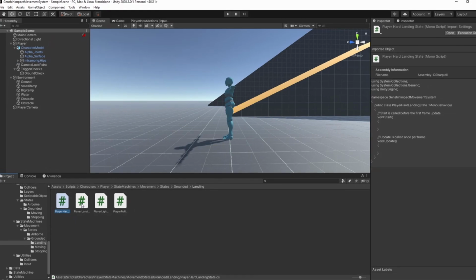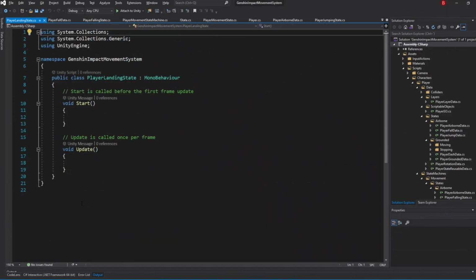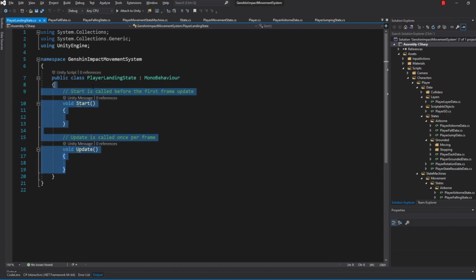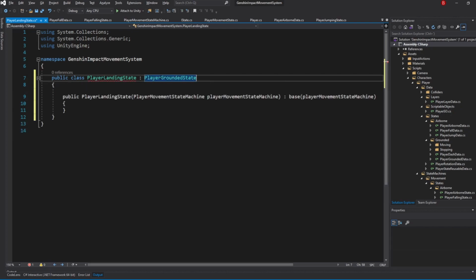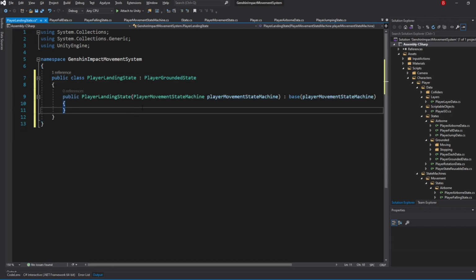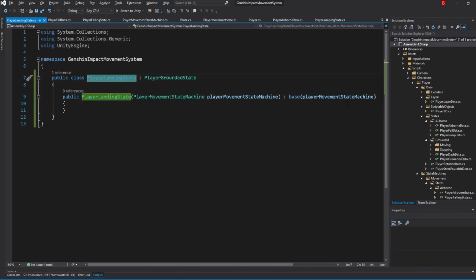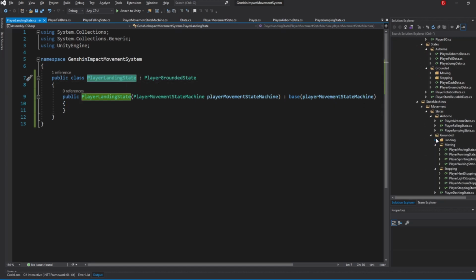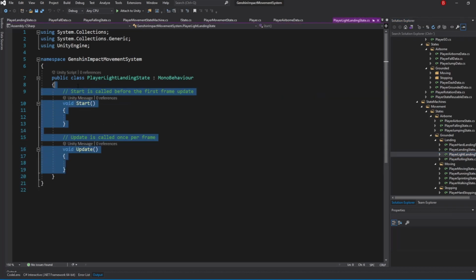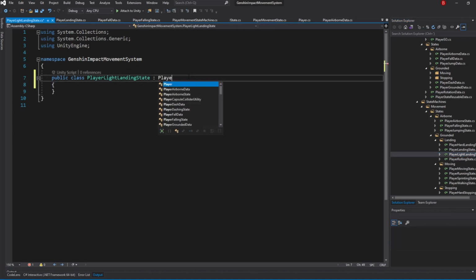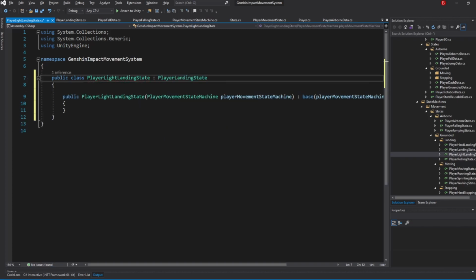Start by opening up the Player Landing State script. Remove the default methods and swap the inheritance from MonoBehavior to Player Grounded State. Generate the necessary constructor. When that's done, go to all of the other landing states and remove their default methods and swap their inheritance with Player Landing State instead, generating the necessary constructor for each one of them.